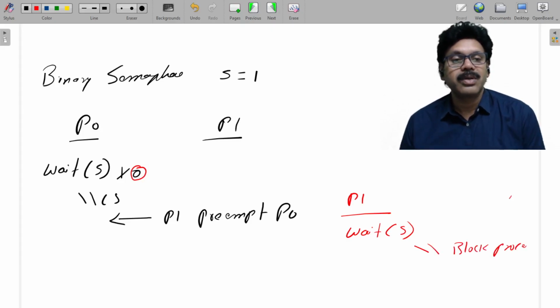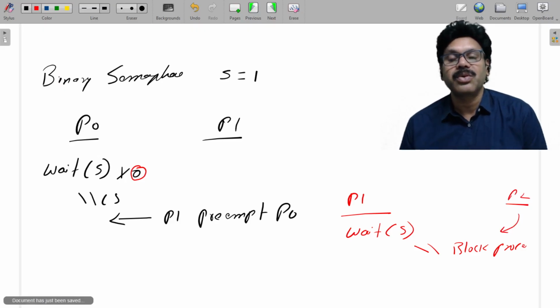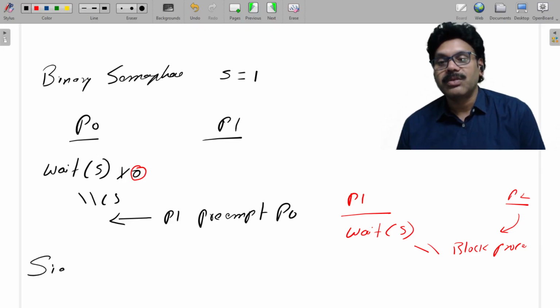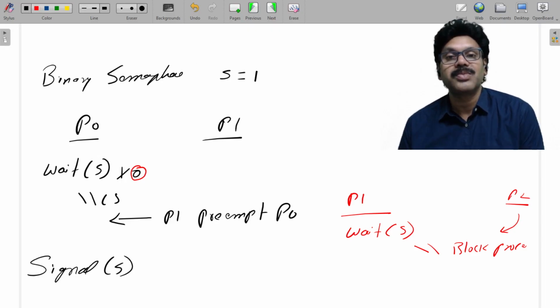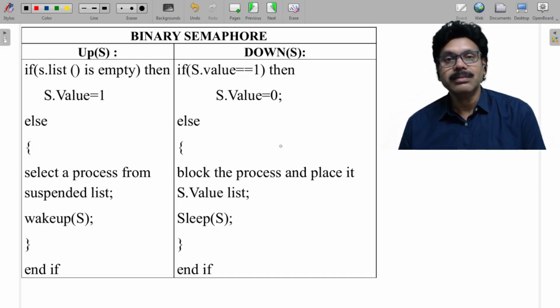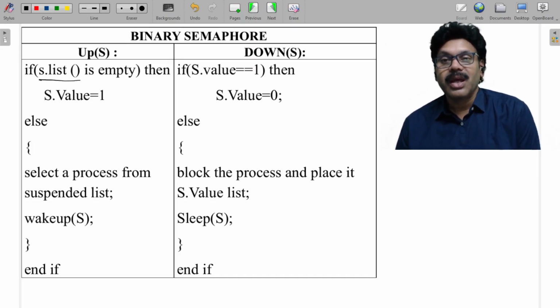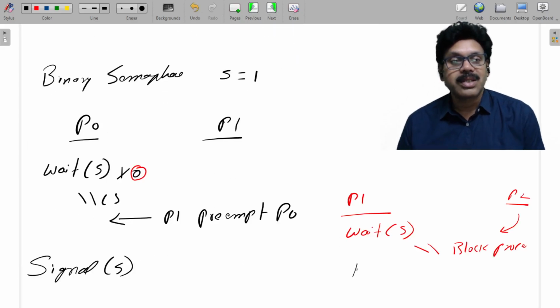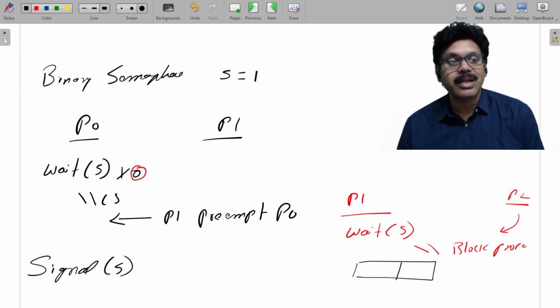Whichever processes come now, even P2 or P3, are supposed to be blocked, because somebody is already inside the critical section according to the binary semaphore code. Then who is responsible to wake up? P0. Whoever is inside the critical section issues signal S. Now observe carefully. Signal S is nothing but up. It checks: is S.list empty? Not at all, because your S.list consists of two processes inside the suspended list, P1 and P2.